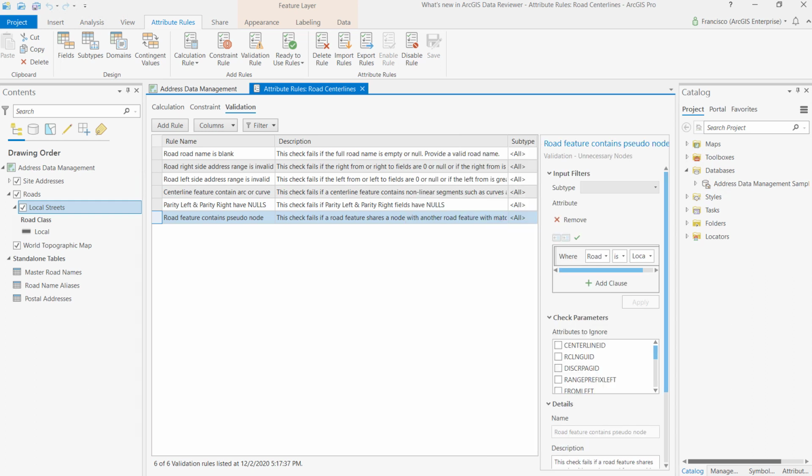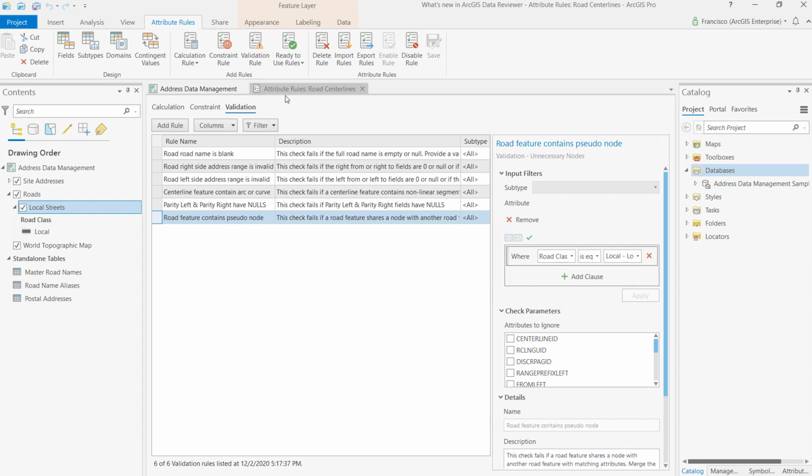Now, I want to be able to complement these query attribute rules and the unnecessary nodes rules with two more checks that are available in 2.7, starting with the invalid domains rule, which is meant to find attributes that do not comply with domain restrictions. I also want to configure a table-to-table rule that is meant to ensure that there is a relationship between the local street road name field in the local street feature to the master road table in my local government data model. Now, let's just make an authoring of the two rules that we just spoke about.